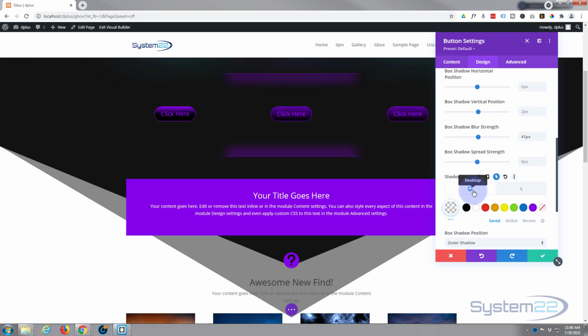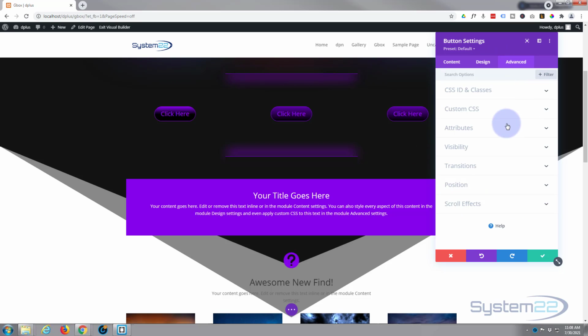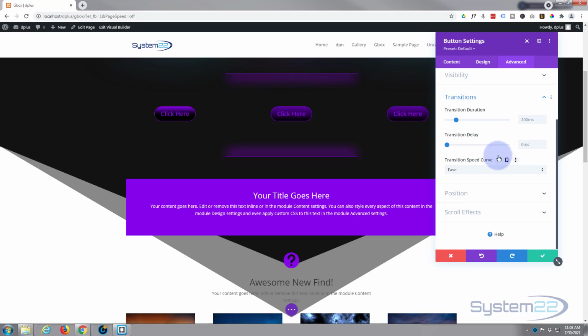And if you want to speed it up or slow it down, I'm going to leave mine just as it is. You can click on the Advanced tab, go down to Transitions. This is the time it takes to actually come in on the hover. Transition by default is 300 milliseconds. If you want to slow it down, pull it to the right. If you want to speed it up, put it to the left for a lower value. And I like to use ease in and ease out. That way when you mouse off of it, it eases back to how it was. So we should be good to go.